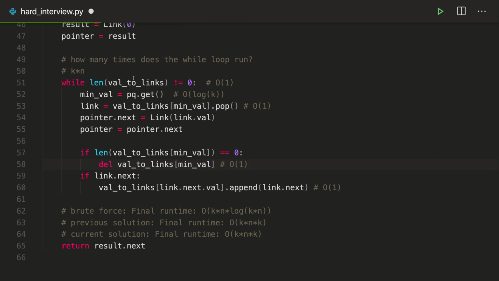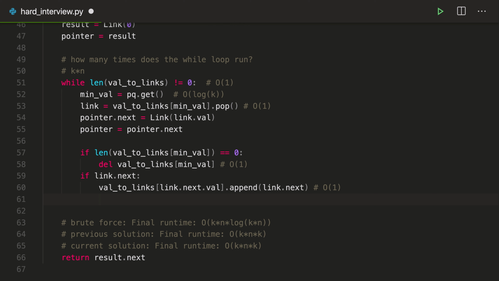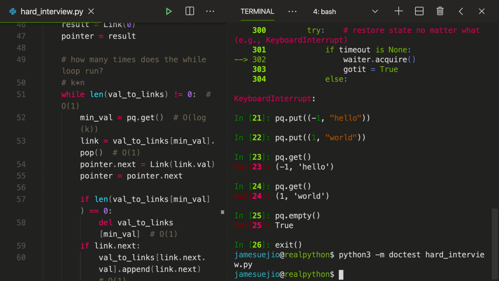Here we don't need to do anything because the get actually removes it from the priority queue. Here though, we need to put link.next.val into the priority queue. Save it, exit and run it, and it passed.